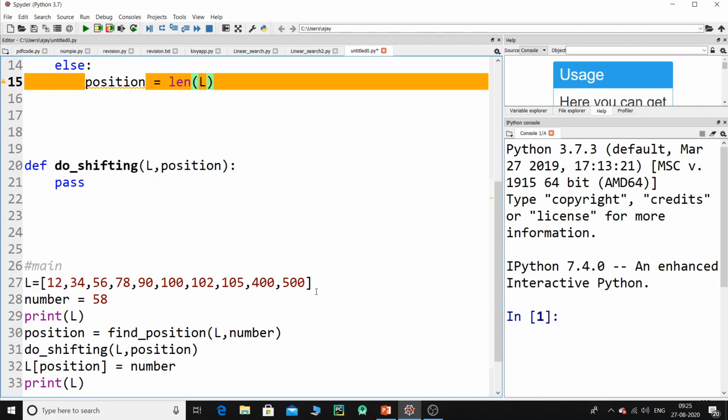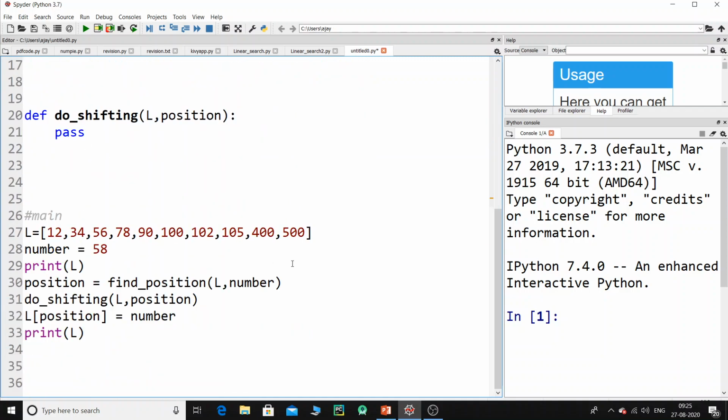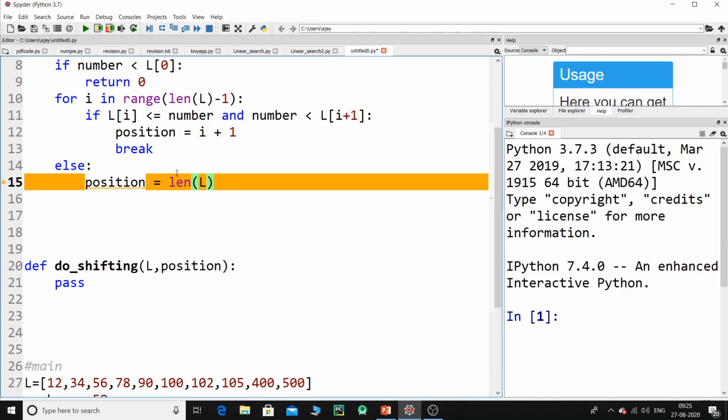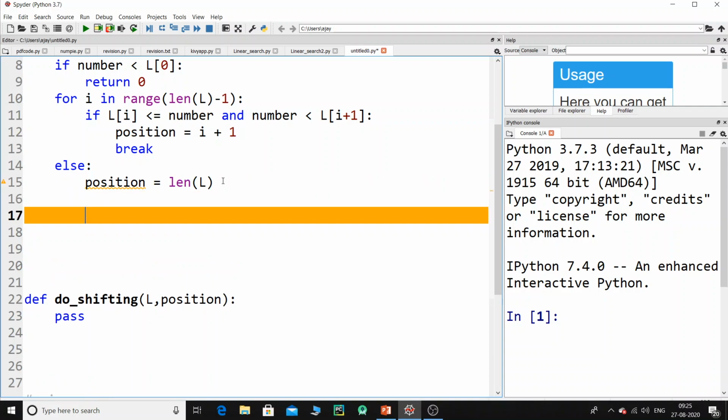And why? Because we are going to have one more number, there should be one more block, and in that last block we are going to have this number, that is 600. So we require one more block, and that is the reason I'm not giving minus 1 here. Okay, so that is done, and then simply we are going to return the position.